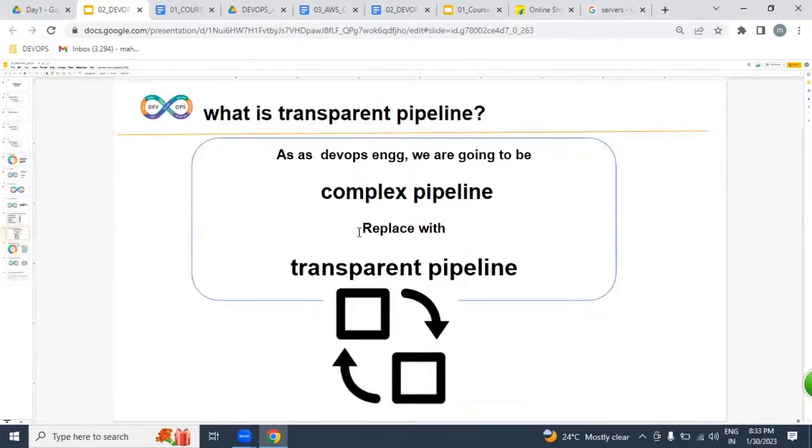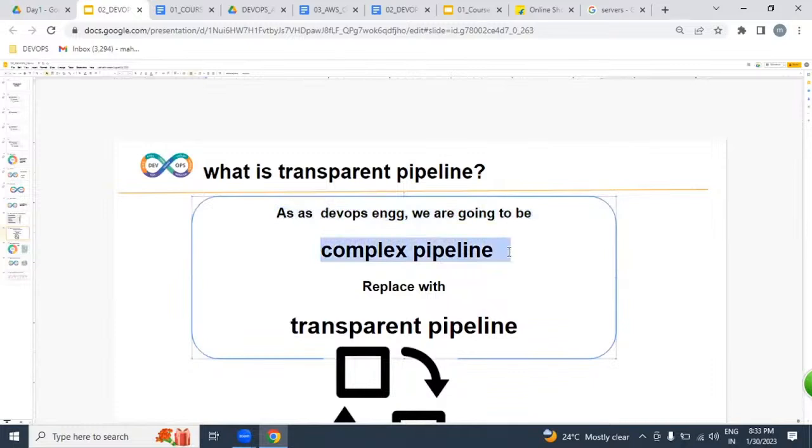The first, major responsibility is replacing the complex pipeline with a transparent pipeline. What exactly are our roles and responsibilities? Replacing what? The complex pipeline with what? A transparent pipeline. Sir, what is a complex pipeline? What is a transparent pipeline? We should understand, or not?